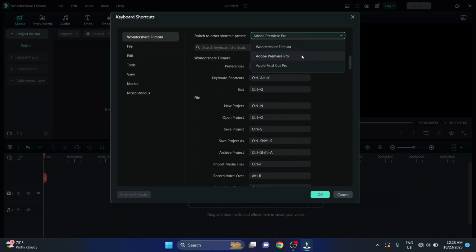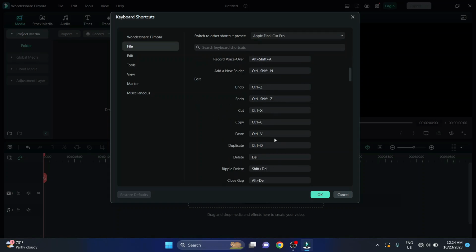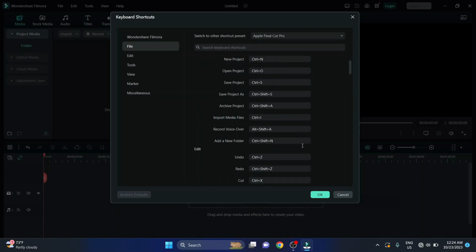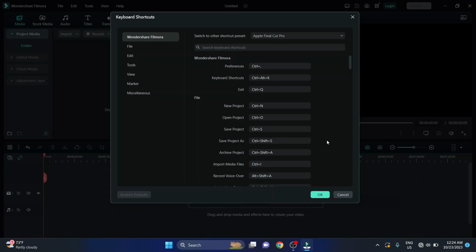So whatever shortcuts there are in Adobe Premiere Pro, those shortcuts will be added in Filmora. Here it is, Apple Final Cut Pro also, so you can use these shortcuts as well. So guys, in all the editing software, all the things are the same only.